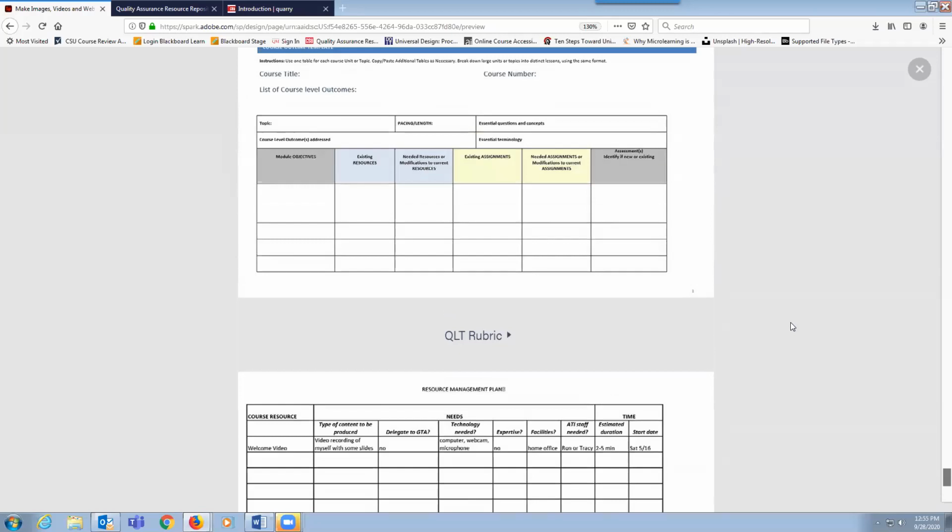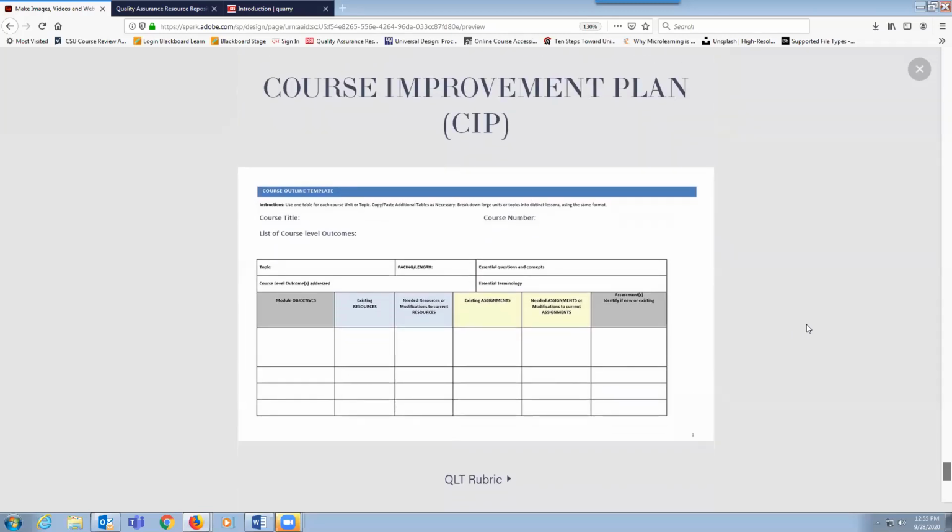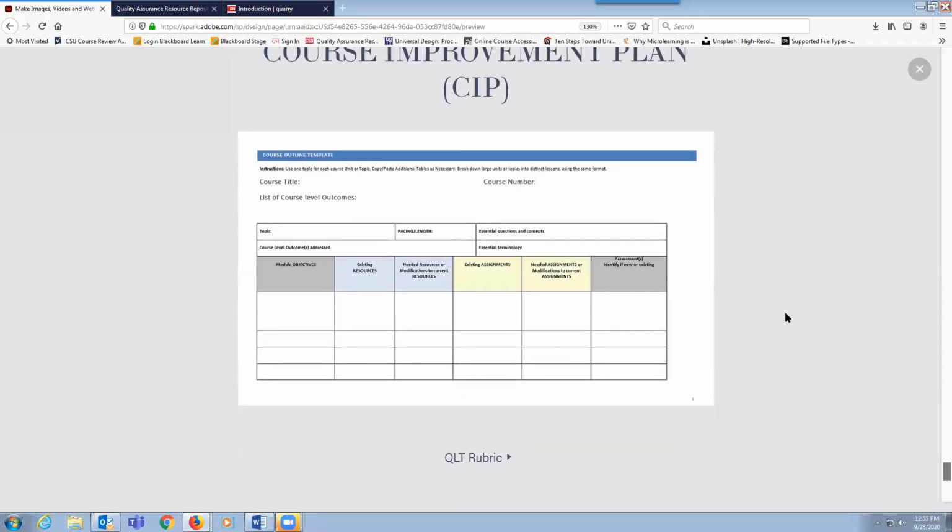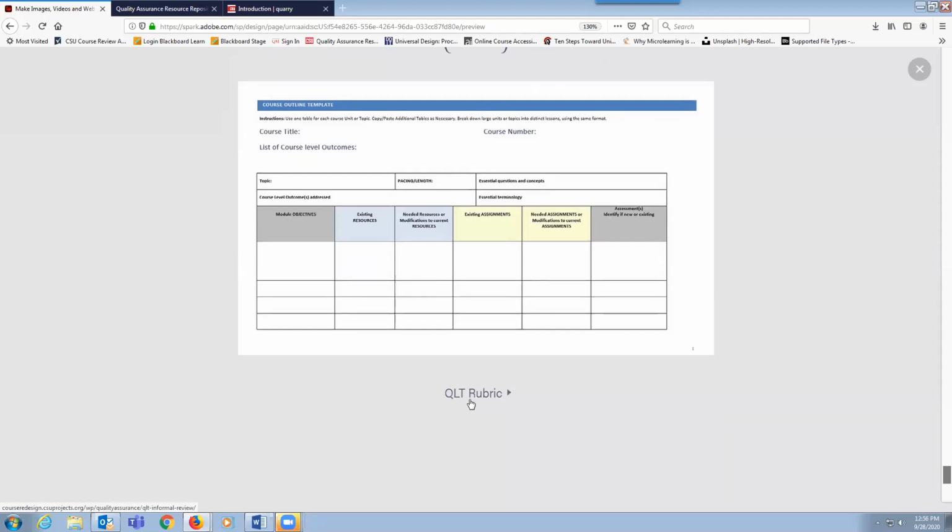But these are really great resources here that I would definitely recommend as a course improvement plan, and especially this COLT rubric link here that I showed you.